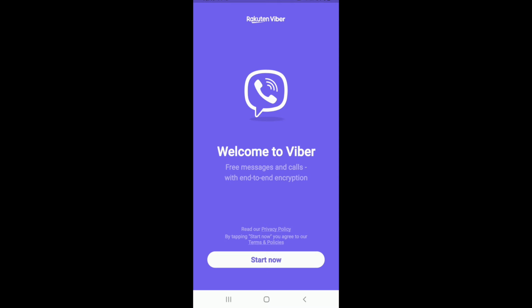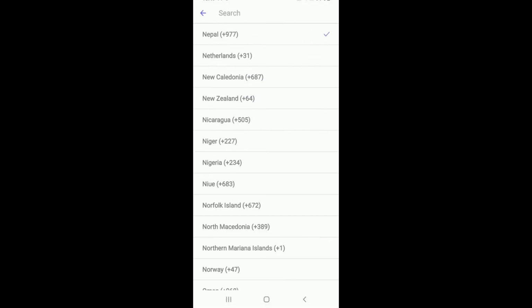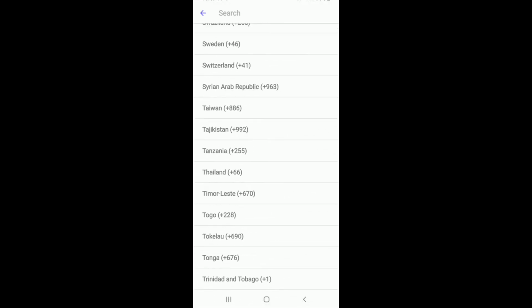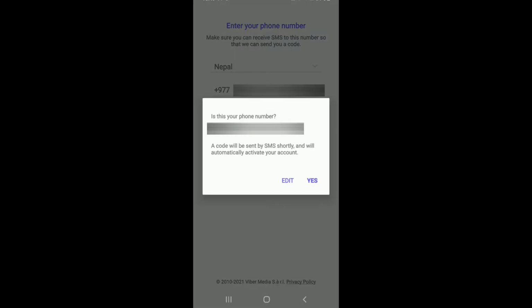Now to start, tap on Start Now, and on the next page, you'll need to select your country first from the drop-down menu. Tap on your country and enter your phone number next. Once you do that, tap on Continue. Confirm that the number is yours.